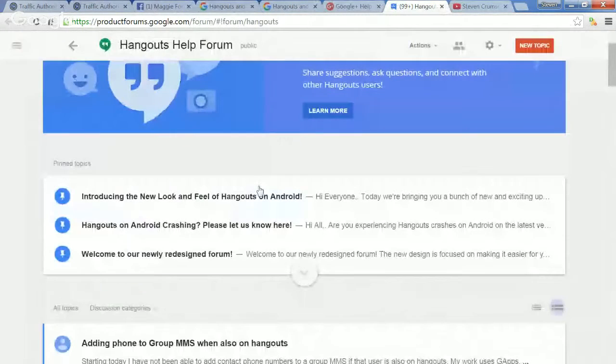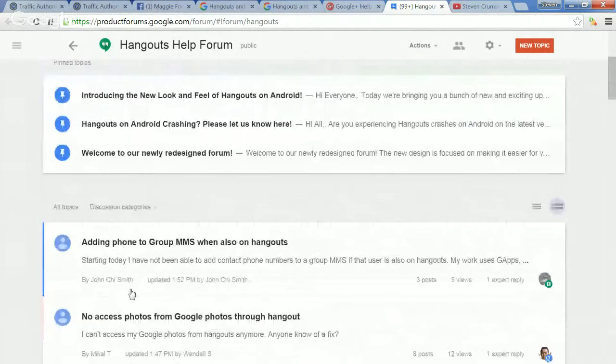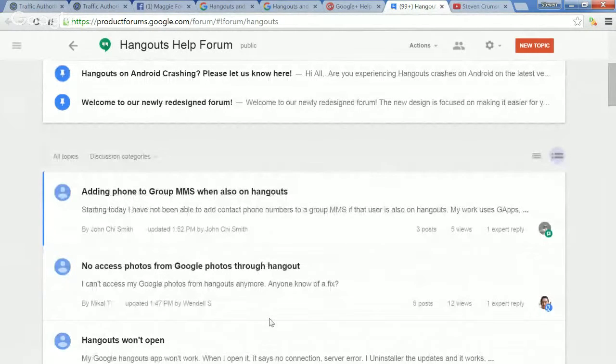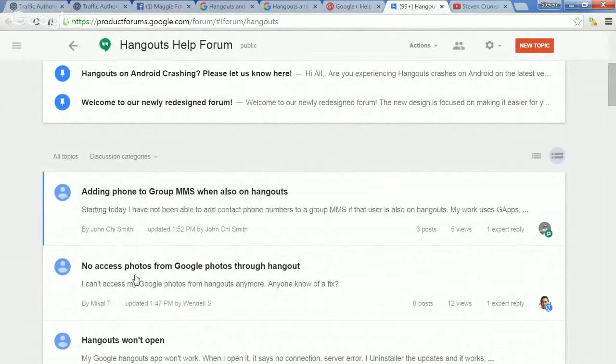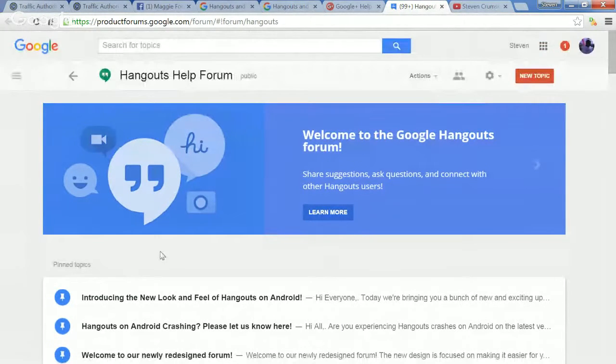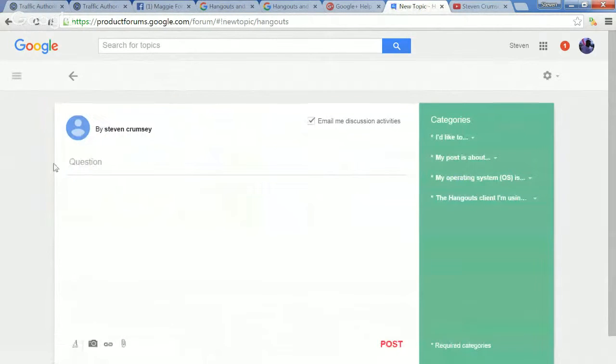So it looks like introducing the new look and feel of Google Hangouts on Android. No, not really. Adding to phone groups when also on Hangouts. So it looks like people just post different things in this forum. You could post a question, and somebody who knows might lead you there. Okay, I can do that. How do I post a question? Do I have to become a member of this forum? New topic. Let's try that. Okay, there we go. Perfect.